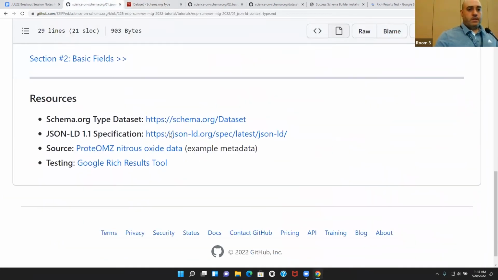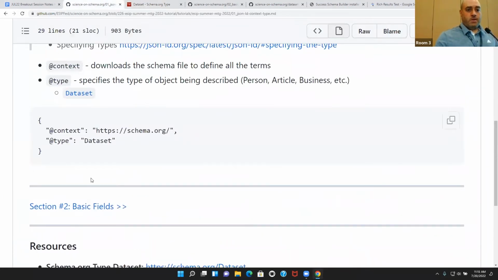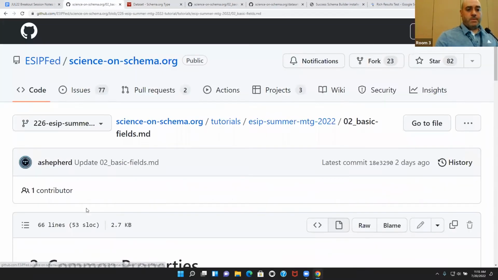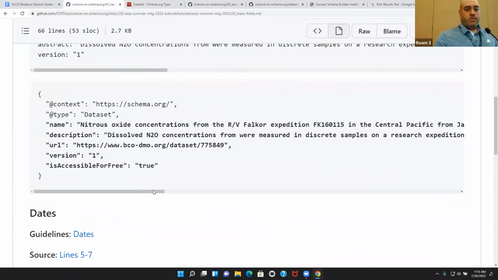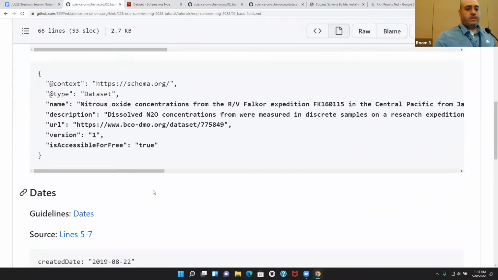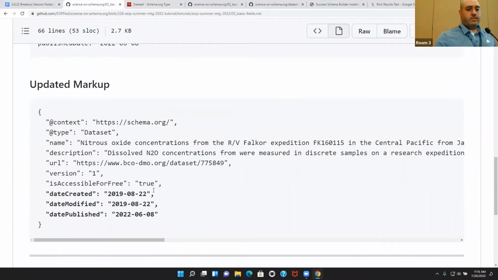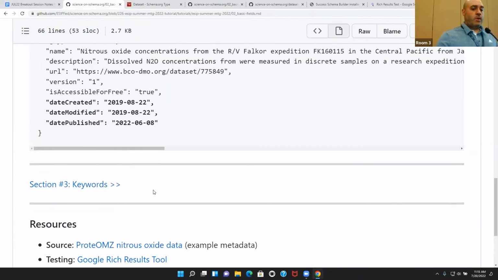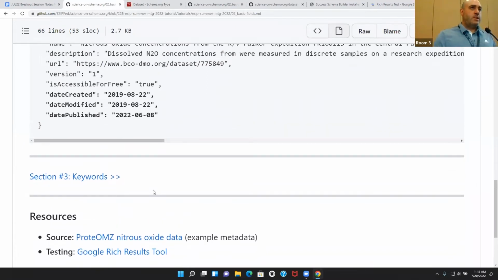All right, and let's see, where am I here? Oops, maybe somehow I went back. So we've added a couple fields. We've added some date fields, and I think we're ready to move on to keywords. Does anyone need a little bit more time or have a question about dates? Yeah, go for it. I'll give you the mic here.